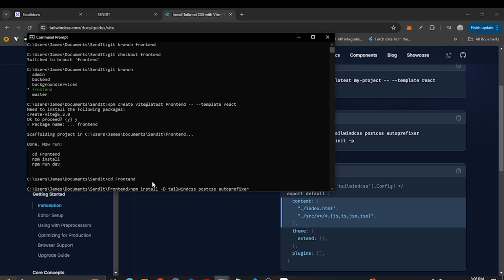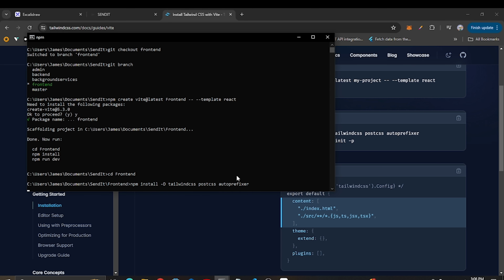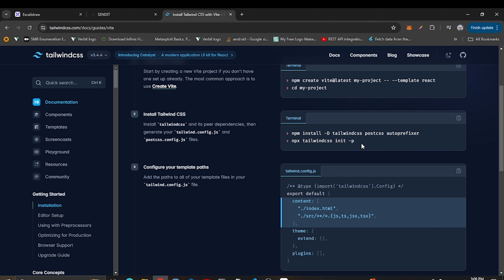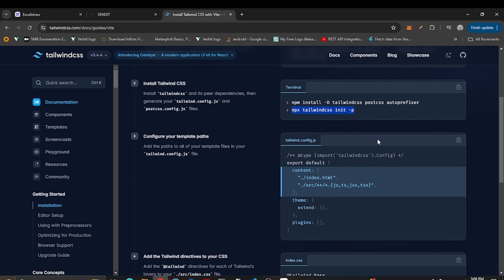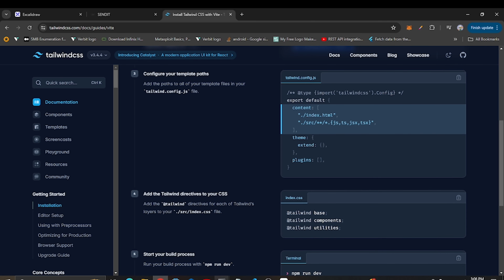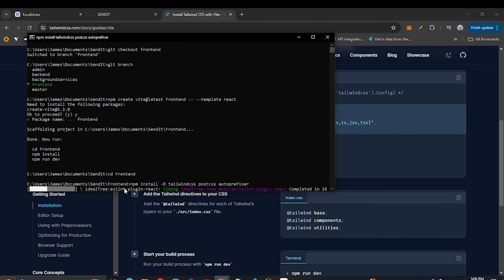Also, I'm going to paste here this command for installing Tailwind CSS, and also we are going to init the Tailwind CSS, so I'm going to copy this. After we have finished installing Tailwind CSS, we are going to make sure that we have used this npx tailwind init -p command. So this is just repetition, and this is taking time, so we can just relax, and then when it has finished installing, we can continue with our video.